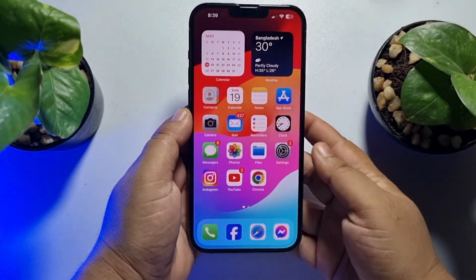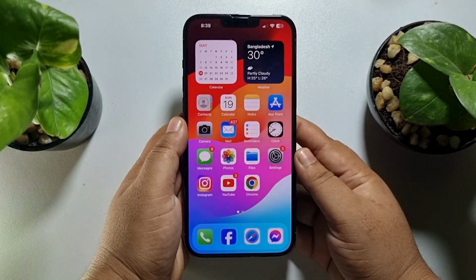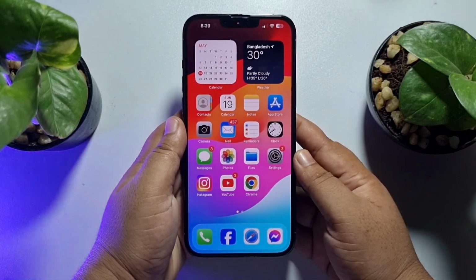Hi, this 5-minute solution is going to show you how to change the iPhone text size bigger or smaller for a specific app.